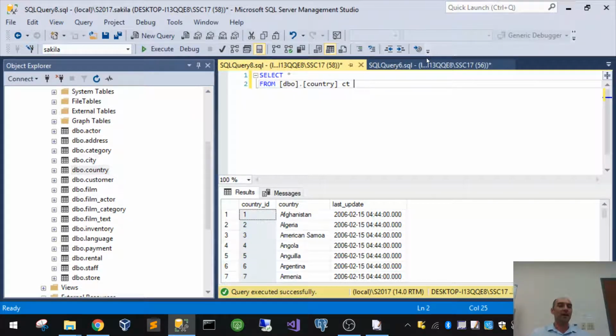Now, when you're writing aliases, the whole point of an alias is that it's shorter to type. So don't name your alias something like "this is the country in our query." You can do that. That is valid. Please don't do that. And the AS keyword, it's optional. I'll just show it to you.